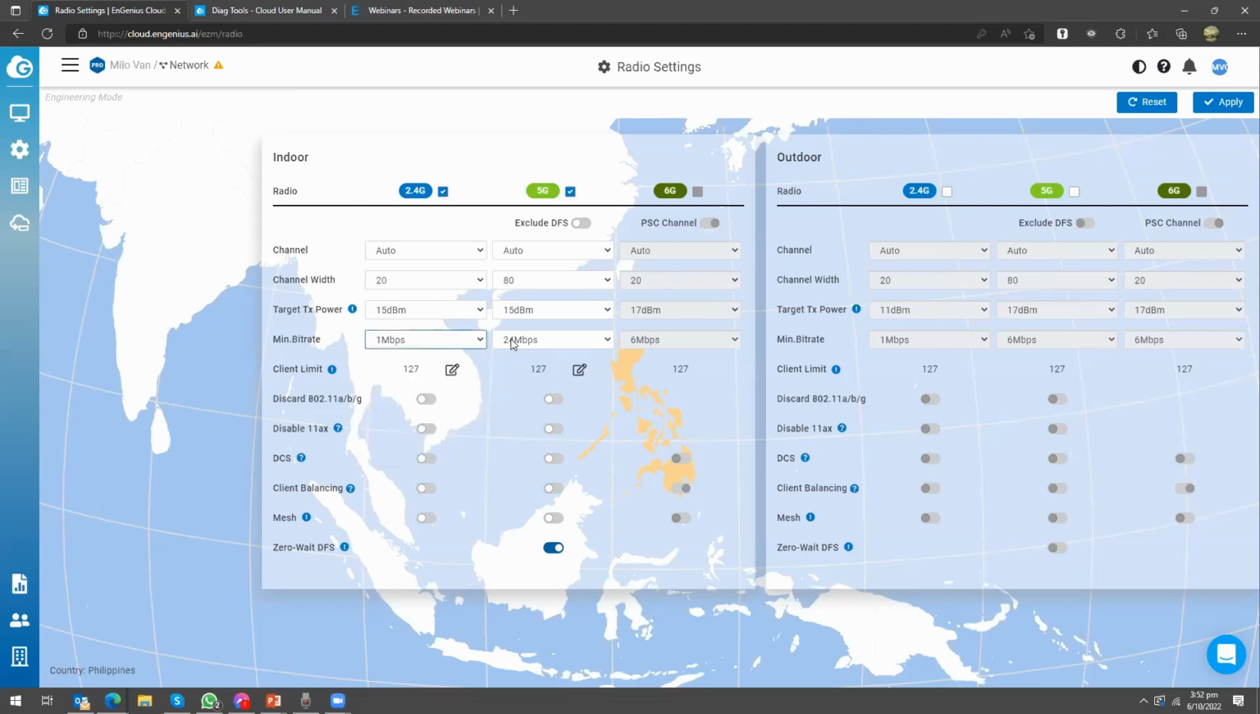So minimum bitrate is usually set at 1 Mbps for 2.4 and 6 Mbps for 5 gig, for maximum compatibility as well as maximum connection, even if your clients are sitting at the borderline areas of your AP. Let's say they're very far from your AP. But if you want to reduce the sticky clients, you can use this function as well. Maybe increase the threshold a bit so that the client would be dropped by the access point and transferred to the next best AP.